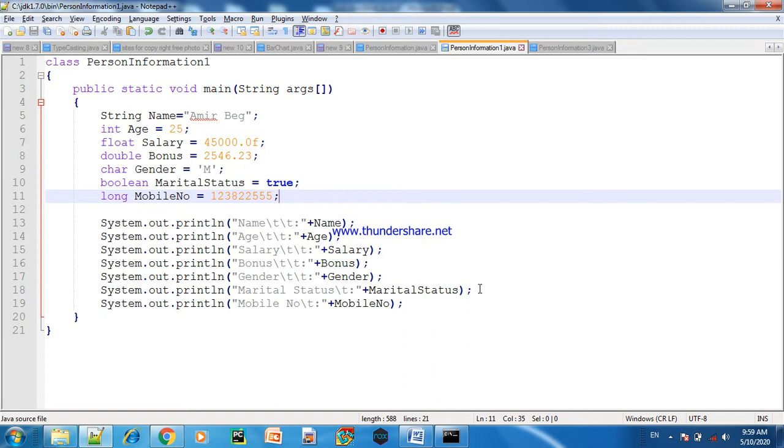Today we will study how we can read data by user. In the last video I told you how we can print information of a person stored in some variable with the help of the println function in a proper format. In this tutorial I am going to tell you how we can read this data by user at runtime.